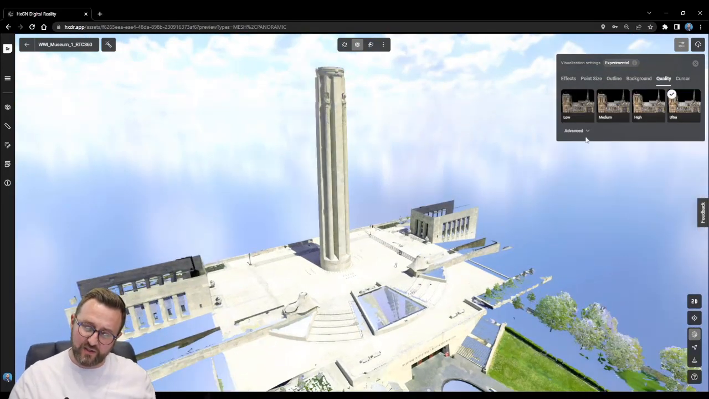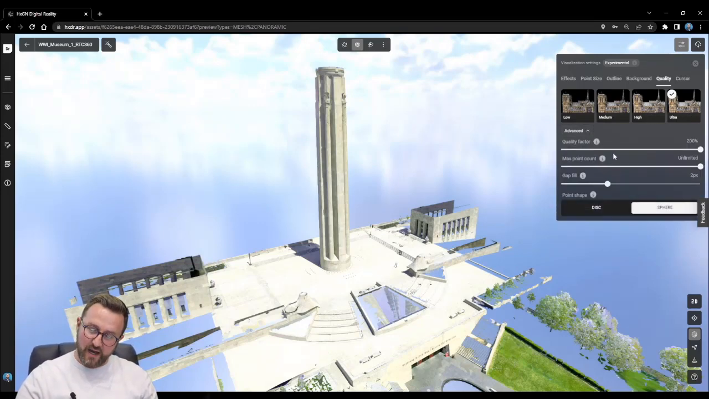Now the quality allows you to choose, again, you maybe got super low bandwidth, so you just want to use it on low quality. If you use ultra, it will always try to bring in the most amount of data. And you can see here the quality factor, 200%. We've got an unlimited point count. We've also got gap filling and stuff turned on. You can also, if you're looking at the point cloud, you can change the point shape. So sometimes it does look better if you use the disk rendering as opposed to the sphere.